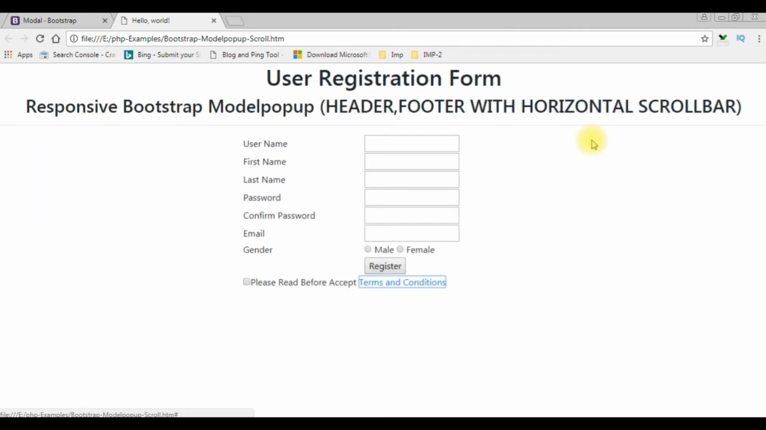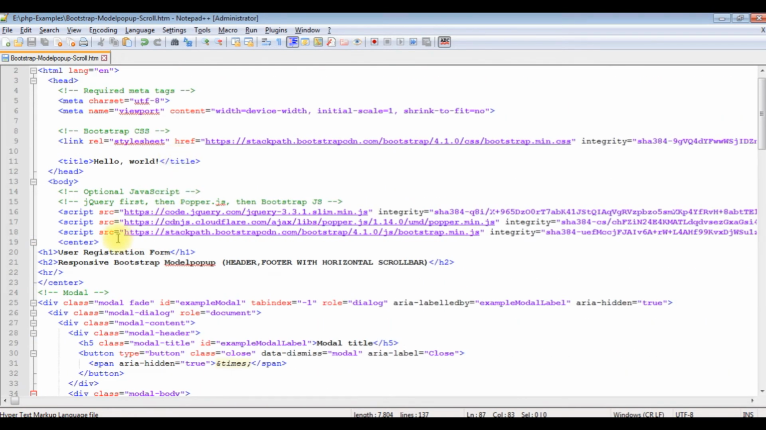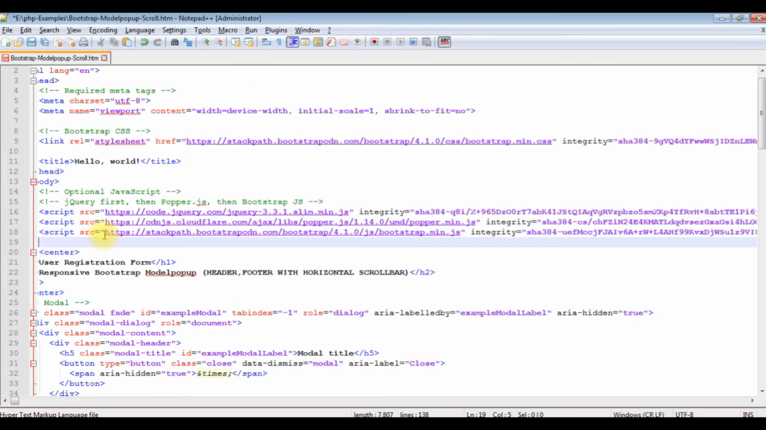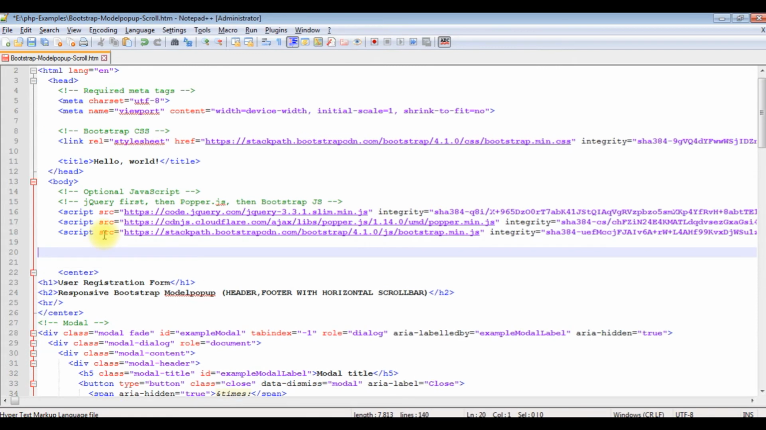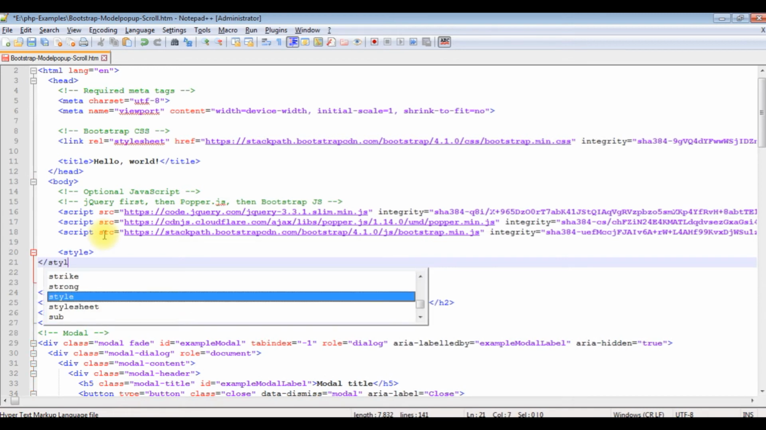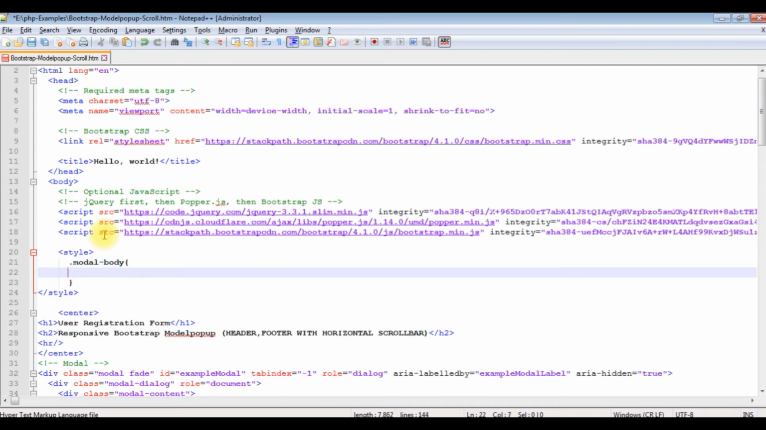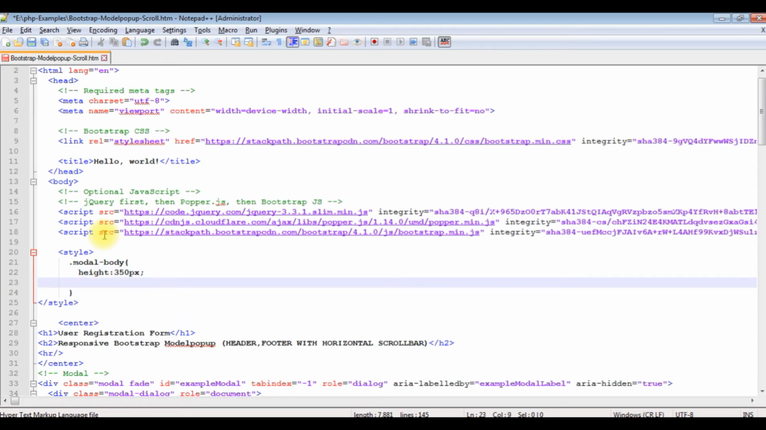Let's close this one. Switch back to the coding part. After the script, I'm adding style, closing style, dot modal-body. The modal body, I'm making the height 350 pixels, overflow hidden.